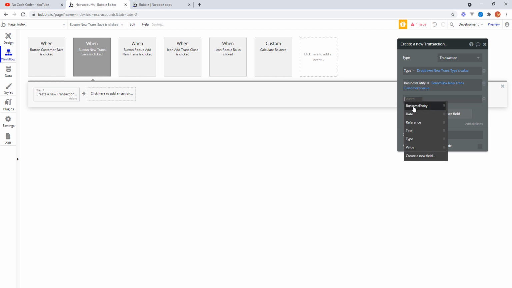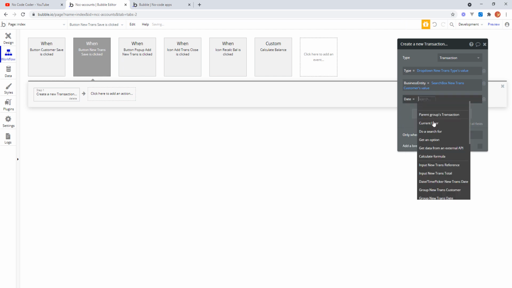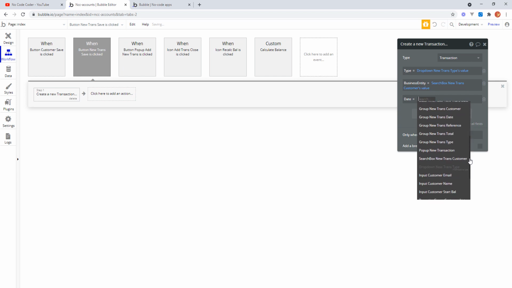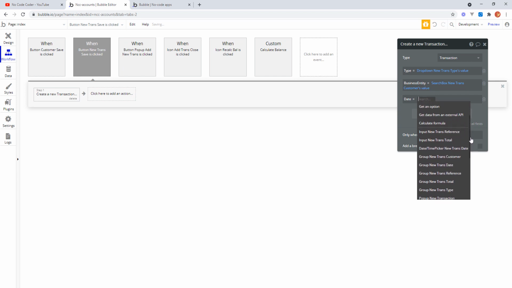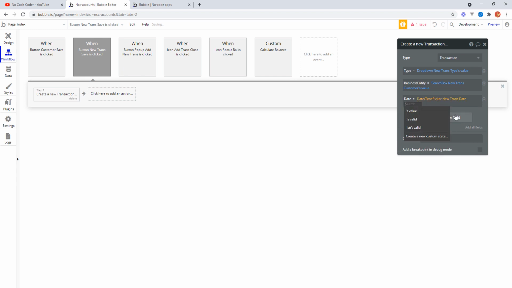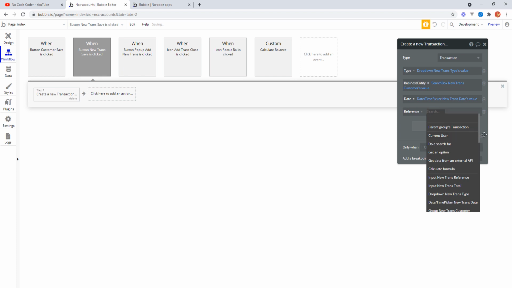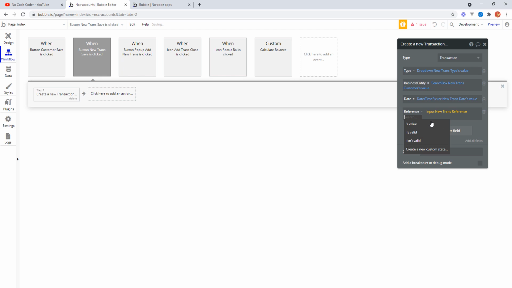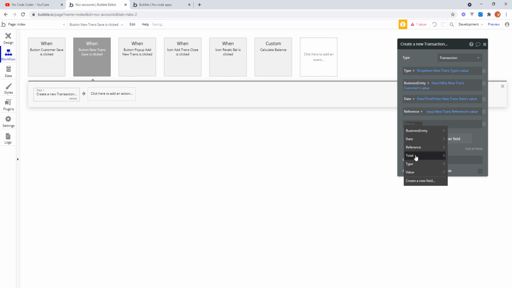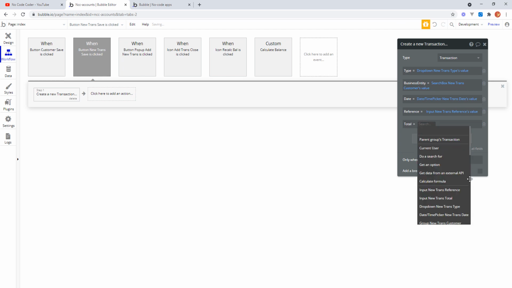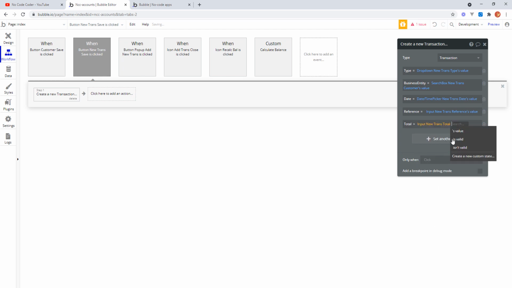So we will do the date, and again we will go to, this will be the date time picker, new trans date, value, okay, and that obviously evaluates to a date. So the next one is the reference, okay, so that is going to be input new trans reference's value, and finally is the total of the transaction. So total is input new trans total's value.